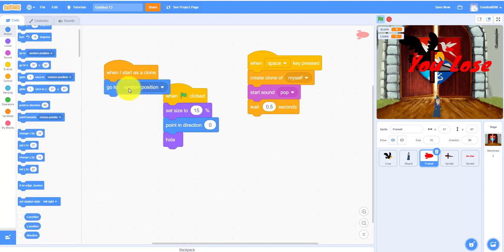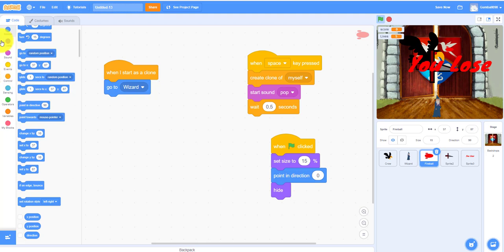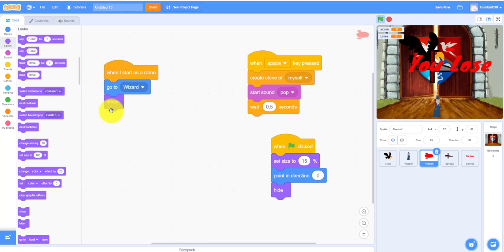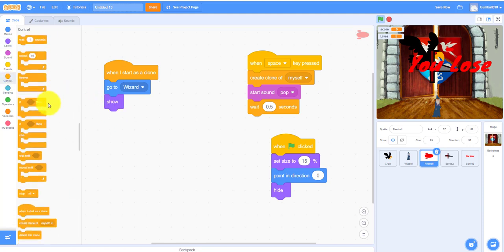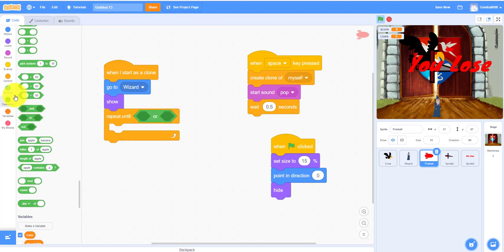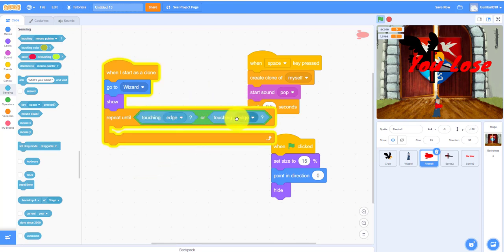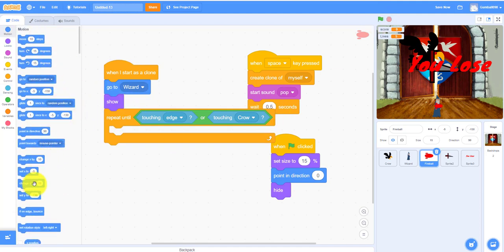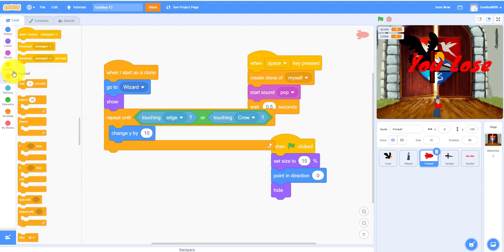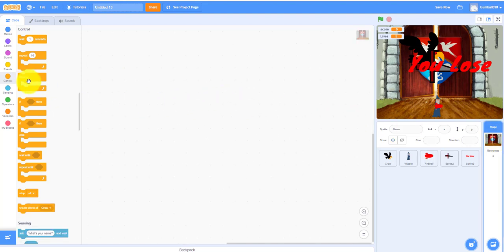It'll go to the wizard, it'll show. Let's make it show, so you can see it. It'll repeat until it's touching the edge or the crow. So change y by 10, so it'll keep on going up until it touches the edge or touches the crow. And then it'll delete this clone when it touches the edge in the end. So the last thing we're going to work on for part one is the music.